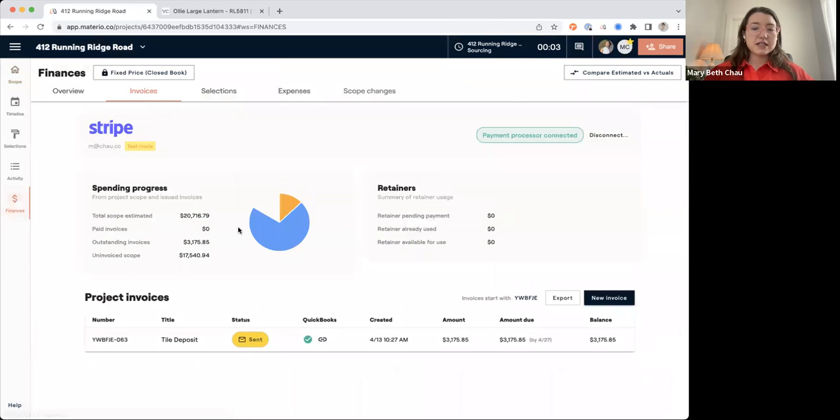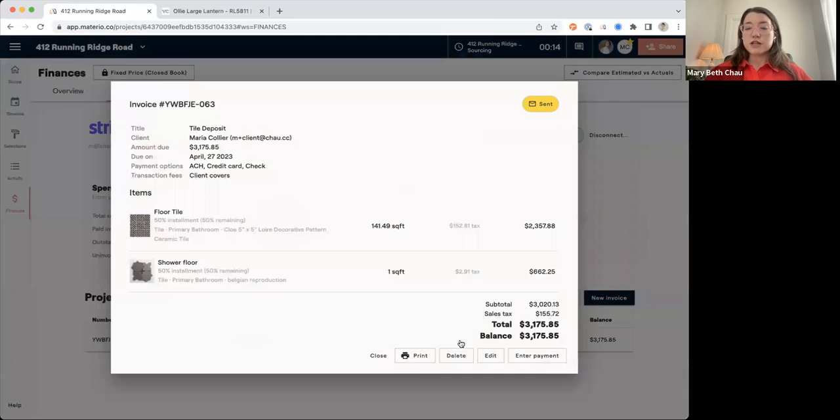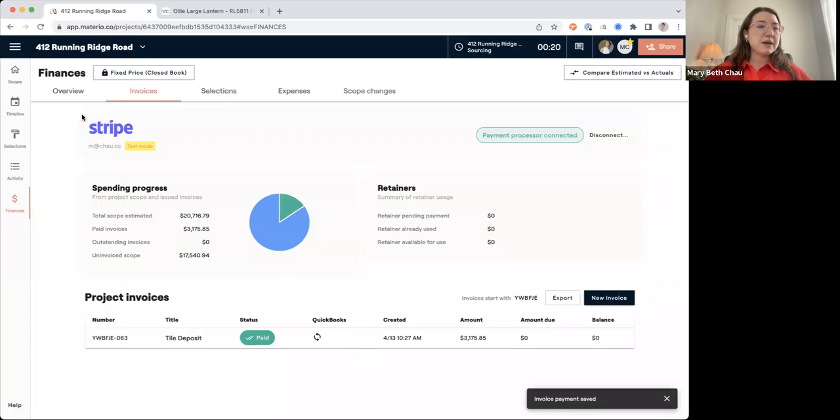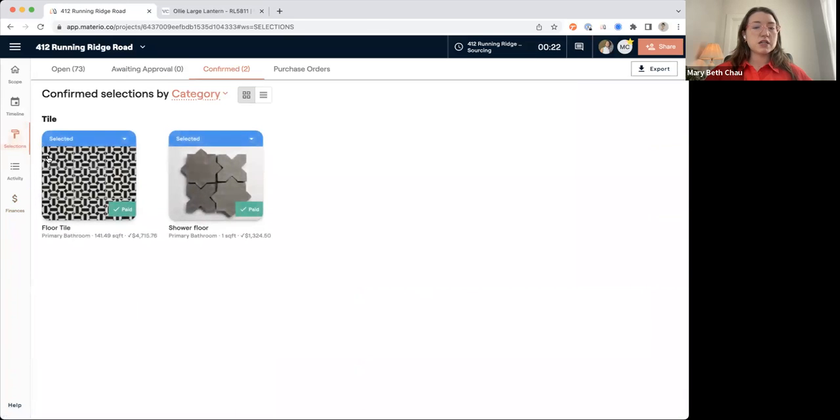So I'm going to go back to the finances tab. For the sake of this, I will say this is paid. You'll also notice that it has synced over to QuickBooks. So this gives me a great, easy way to access this invoice in QuickBooks if I'd like to. There's a link there. For this, I'm just going to say it was paid. You can choose to send a payment confirmation or not. I'm going to save that. So now it's paid, and I'm going to go back to my selections workspace.